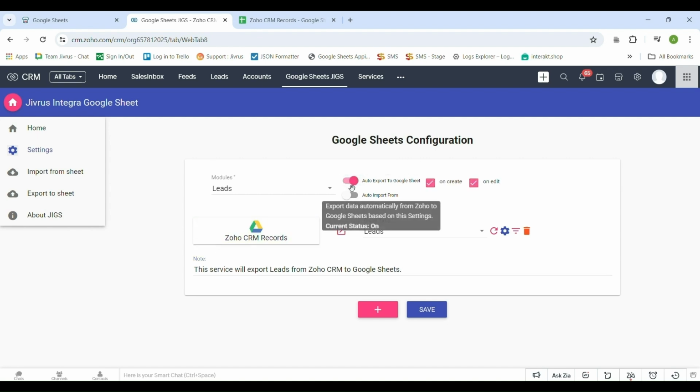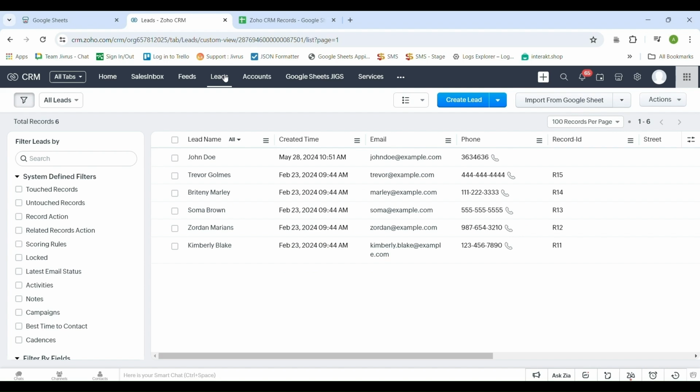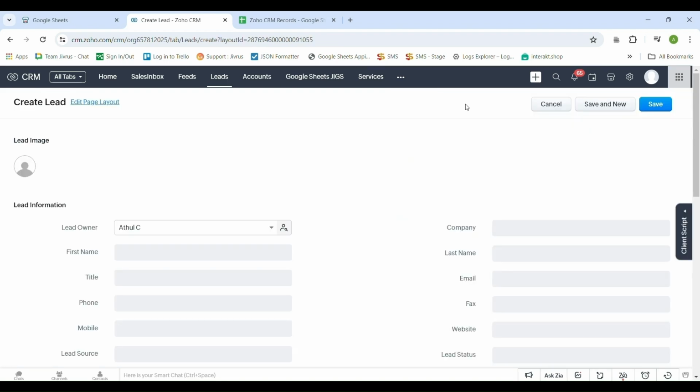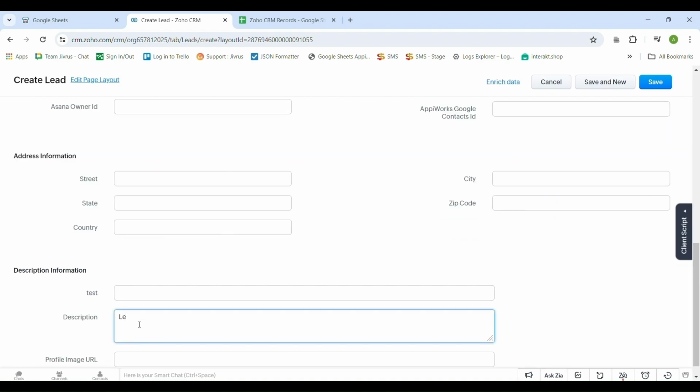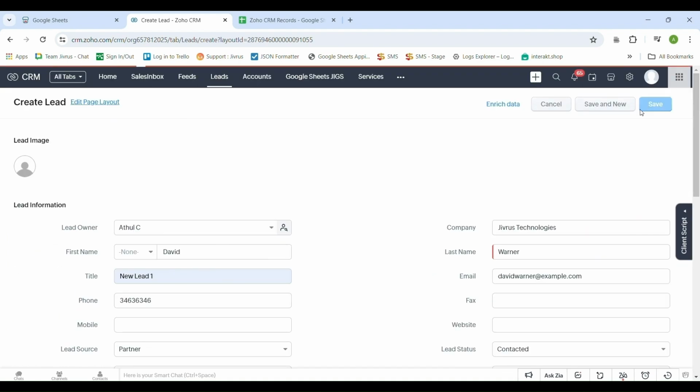Now, let's enable the Auto Export toggle button, and you can choose when you want to run Auto Export, such as on Create or Edit of Zoho CRM record. Finally, save your service. Once the service is saved, let's go to Leads module and create new lead. After providing the values for new lead, click on Save button to create the new lead.